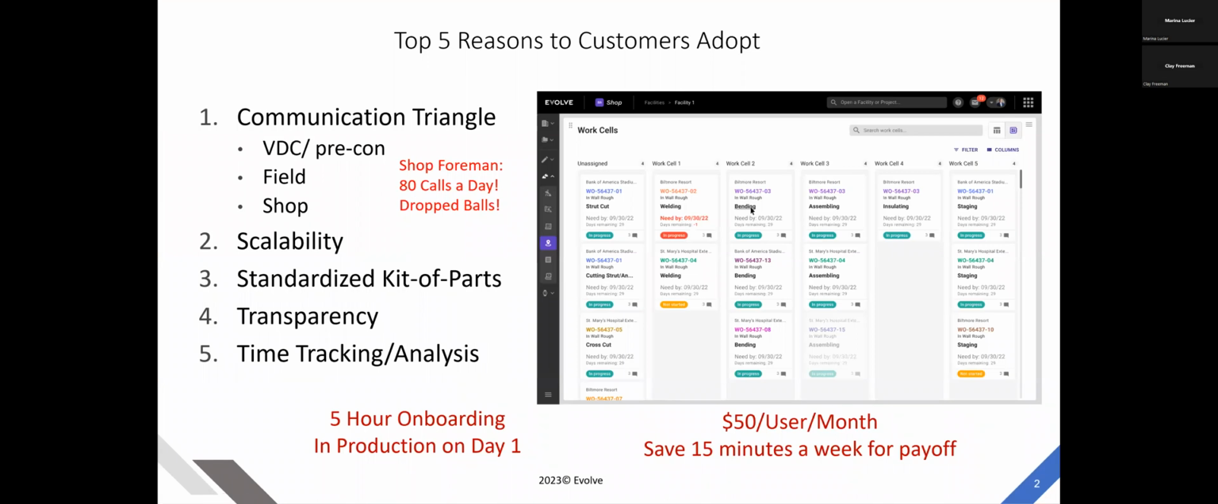Before we get into that, I wanted to share with everyone some of the motivations that we're seeing from most of our customers that have deployed Shop and Field so far. The most common thing that we hear is really the communication between the field and the shop. So quite often that involves VDC or pre-con, but always involves the field and the shop communication. There's so many phone calls going on, multiple spreadsheets being used to track things. It's just really hard to stay on top of this, is what we're hearing from a lot of shop foremen, shop managers, and field teams as well.